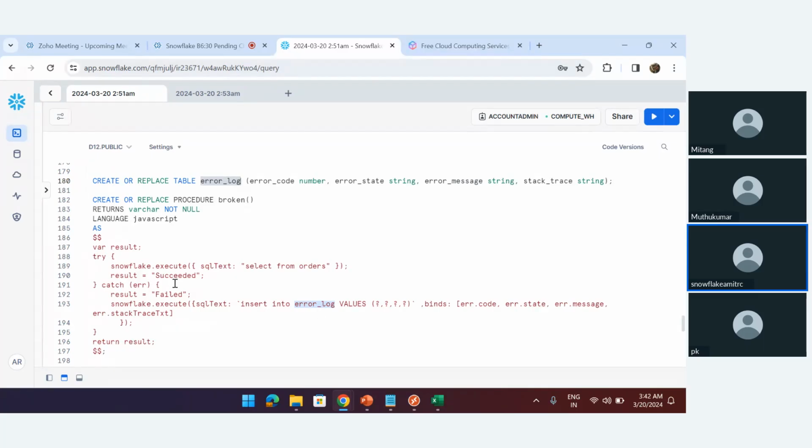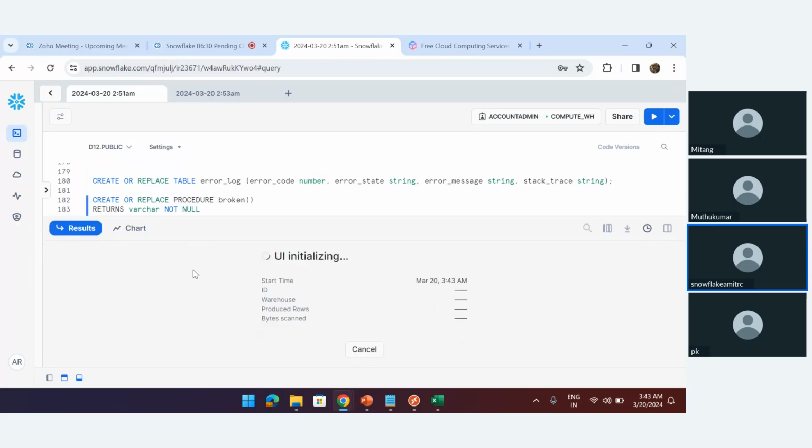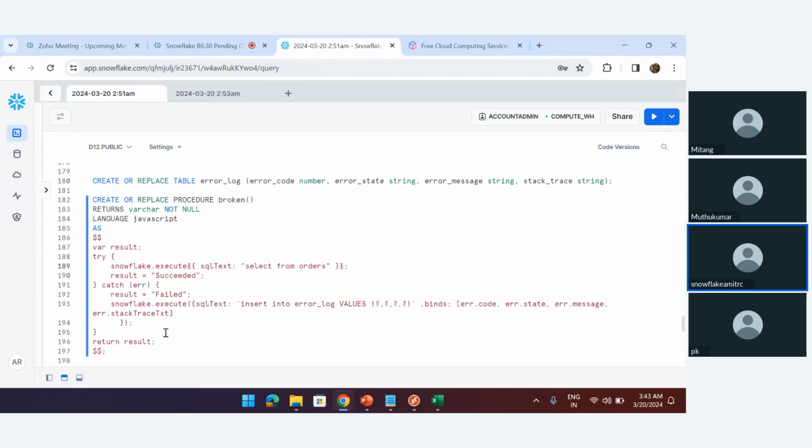So what will happen whenever this procedure is executed? If it gets any error here, it will come to this catch block. It will print failed. Then this execute statement will be called, and by using that we will insert the value into the error log table. To get the runtime error, we will use this code, state, message, stack trace txt keyword so that the actual error will be inserted into the error log table. That is the reason. Okay, so let's try. Let's execute the procedure and call it here.